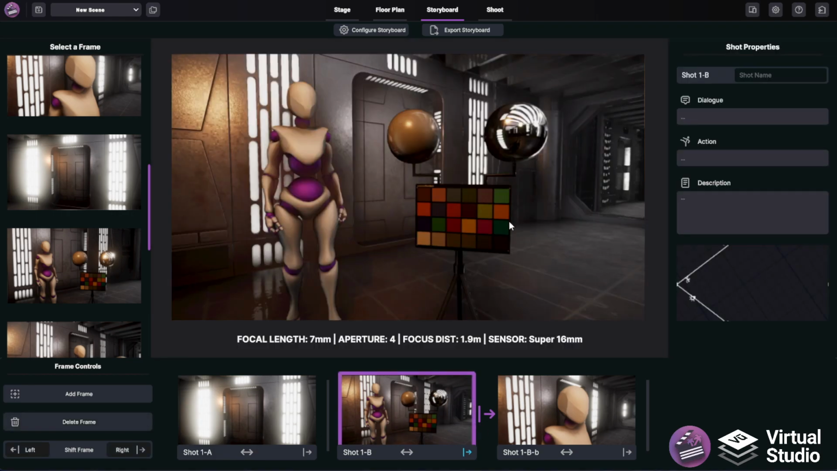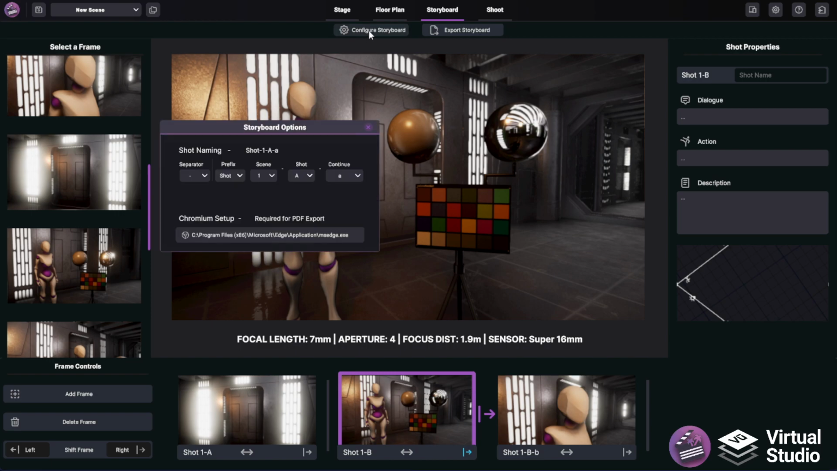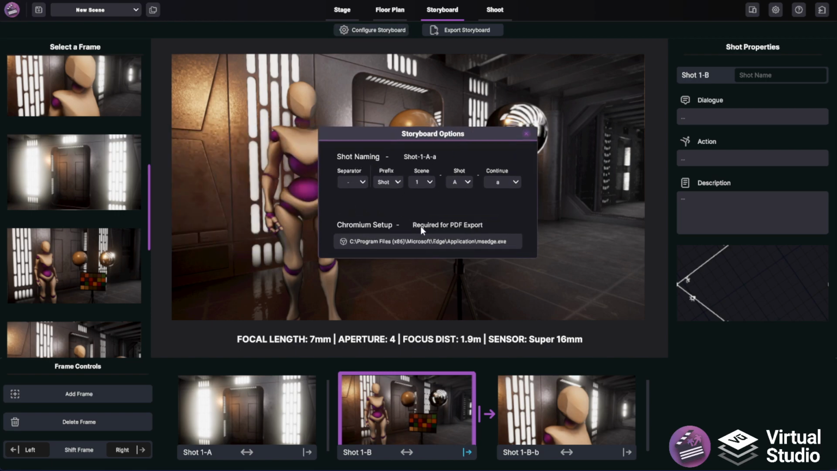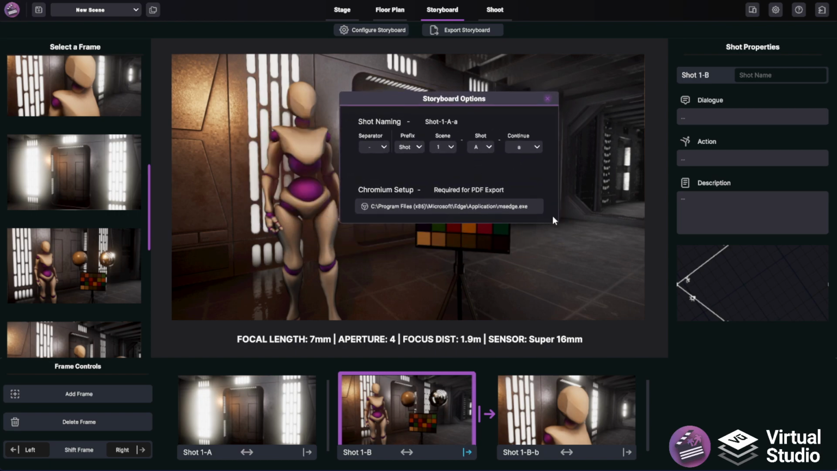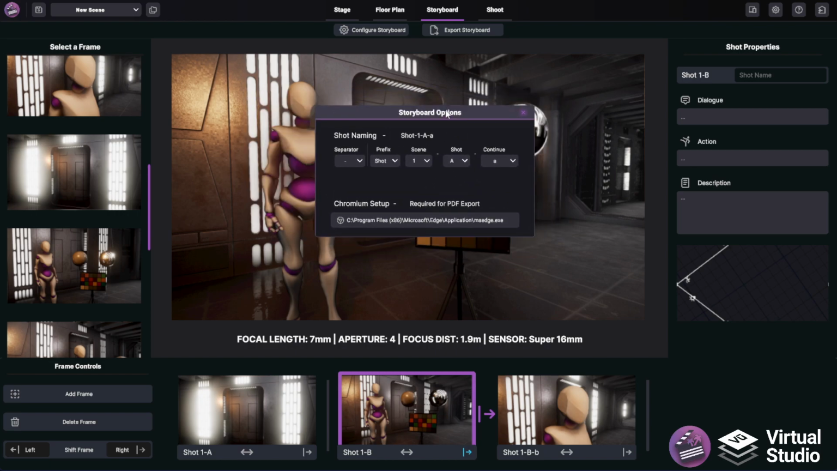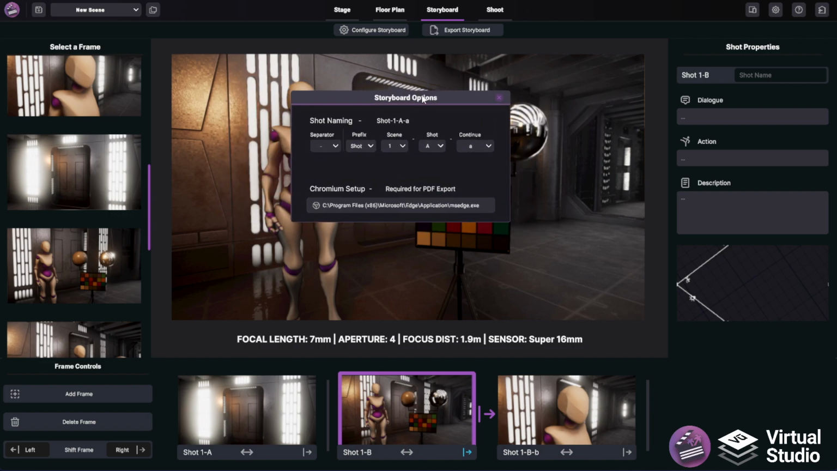Now, of course, every director and every filmmaker has their own preferences on what their naming convention is. So SceneForge actually has an extensive shot naming convention configuration menu. You can control the separator, the prefix, the scene numbering, shot numbering, and as well as the indicator for continued frames. This high level of control is what makes SceneForge so great, and surprisingly doesn't exist in any other storyboarding software as of this time.